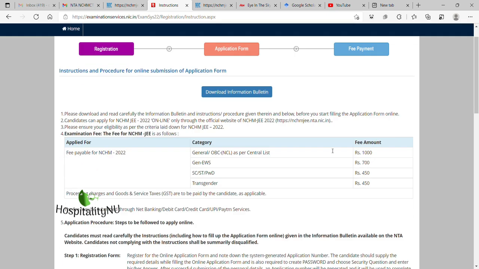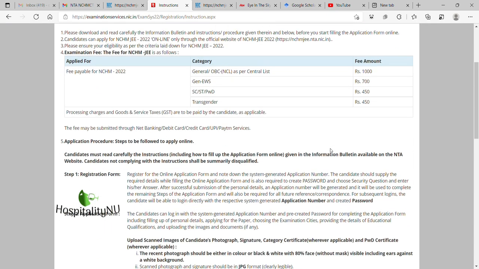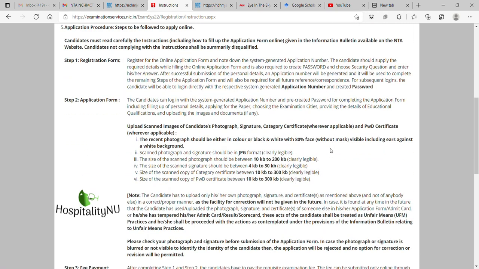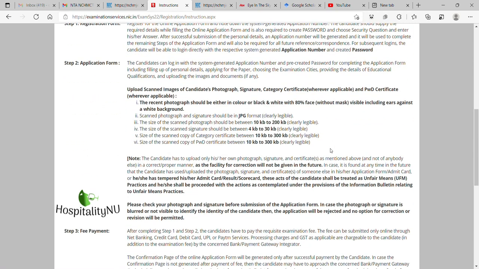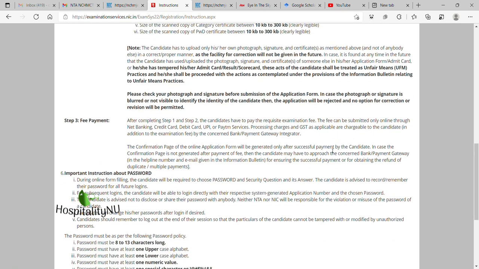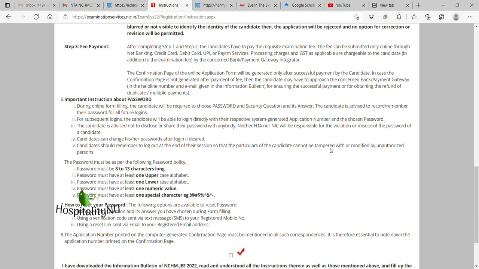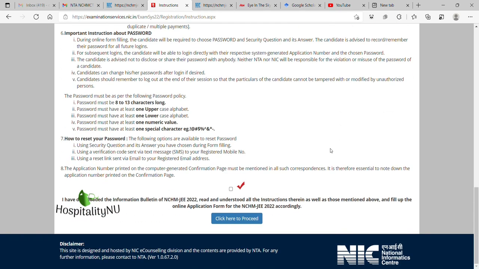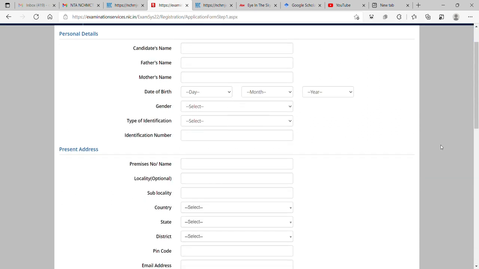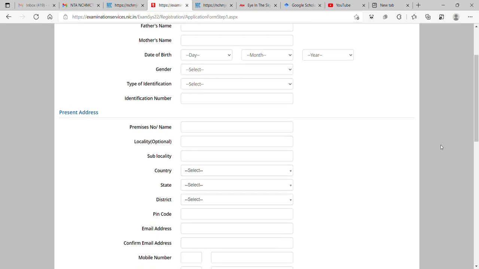Now the National Council Hotel Management Joint Entrance Exam is out. You can fill the form, and the fee for the form is different for general category and SC/ST categories. The application form can be filled from the National Council website. The link is over there and you just go over the link and fill the form. So this is how you can start filling the form.